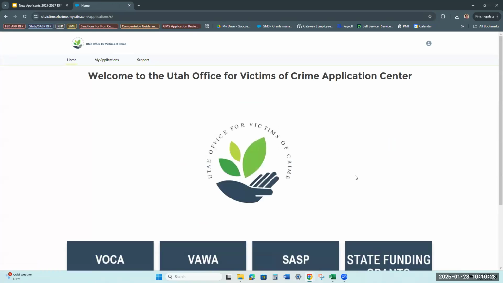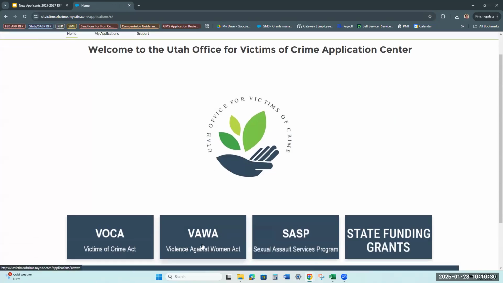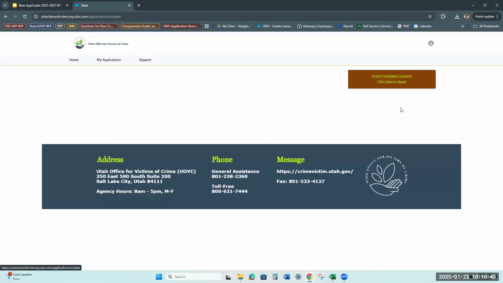At the bottom of the page, you will see 4 application options for different funding sources. Click on each funding source to view a description of the program and its eligibility criteria. If the funding source aligns with your project, click the Apply button to begin your application. Make sure to review the descriptions carefully to ensure you are applying for the correct funding source.